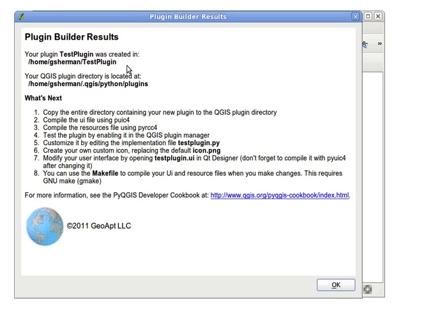So what we see here is some information that will help us get the plugin installed. It tells us where to put it, and this is handy. It tells you where your plugin directory is located, and this will be potentially different depending on whether you're running Linux, OS X, or Windows. So here are the steps to get that going. You copy the entire directory containing the plugin in there, and you need to compile the user interface file.